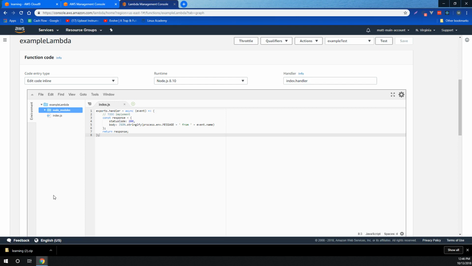That'll wrap it up for deploying Lambda packages, so if all of that makes sense, then feel free to move on.